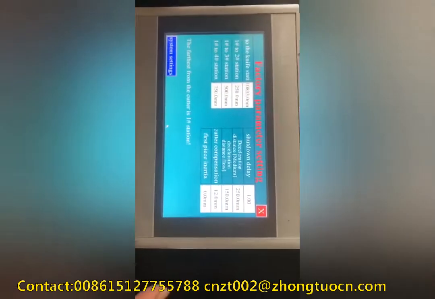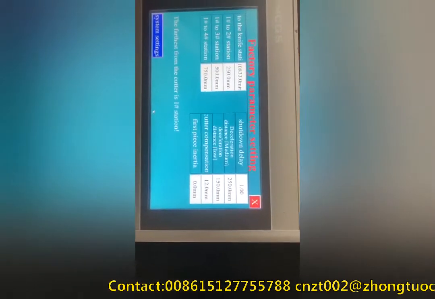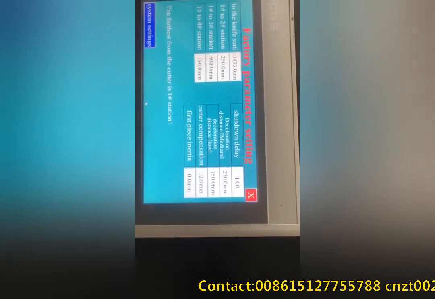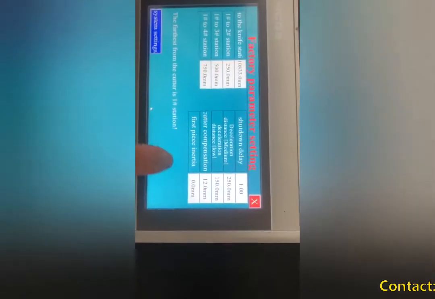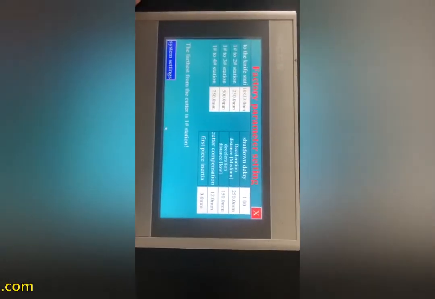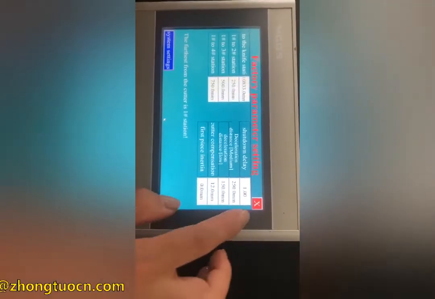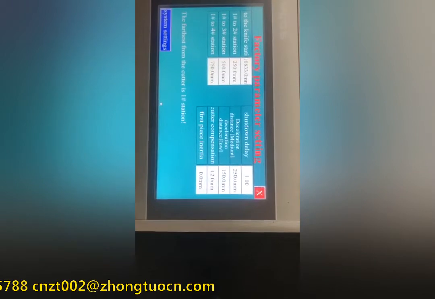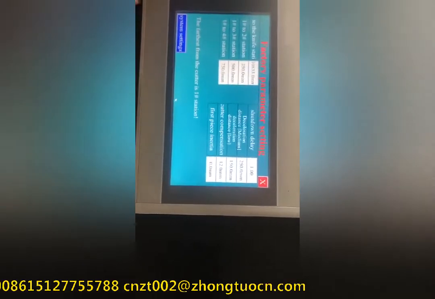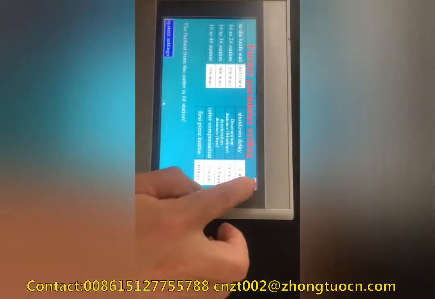This parameter setting shows the basic parameters. Please don't change any of the parameters here. All the parameter settings are made correctly before leaving our factory. But if something is necessary, please contact our engineer to change the parameters here.